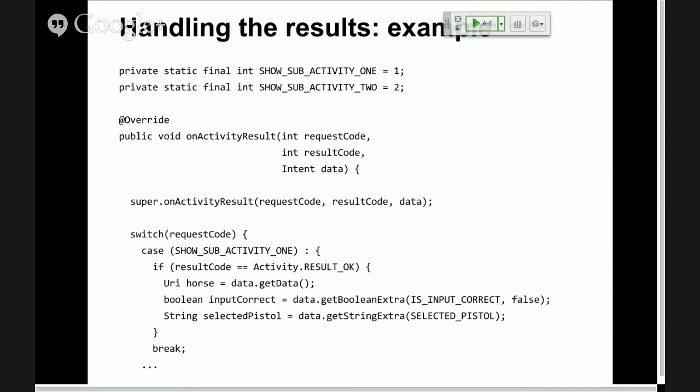So when one of them comes back, you have to say, hey, which one is it? This one, and you say, oh, okay. If this was this activity that came back, if the result code is successful, then I get my URI horse, and then I get this is input correct. I get the selected pistol, and I fish all the data out of the intent.